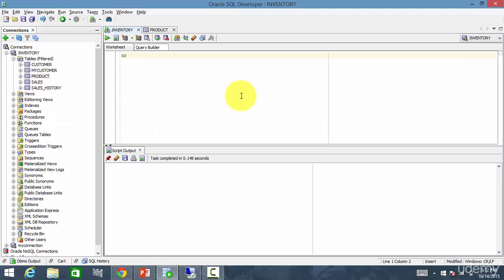Let's create a table customer1. I'll make it very simple. I'll create customer ID with number, and customer name with varchar2 of 20, and I'll have an expiry date, and it is date.